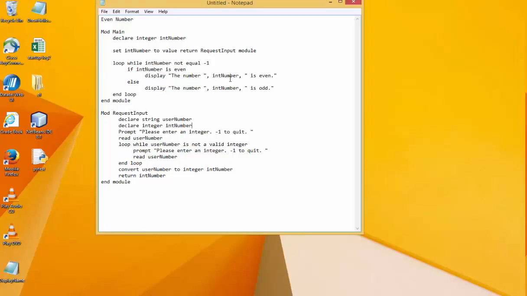If it's not, display a message that it's odd. That's the end of our loop and the end of our main module. In our request input module, we declare two variables, prompt the user for input data, and read their data. While their data is not valid, we continue to prompt them and ask for valid data, reading that data. When they finally give us valid data, we will convert it to an integer into our variable int number, and we will return int number to our calling module.